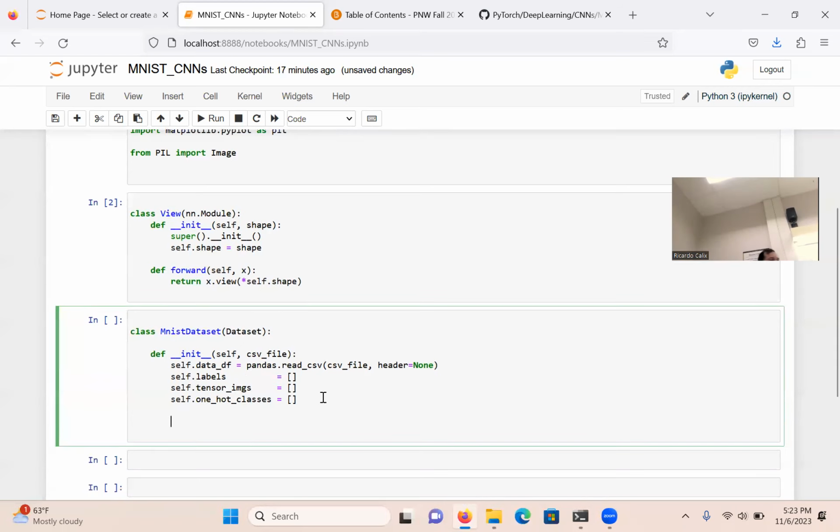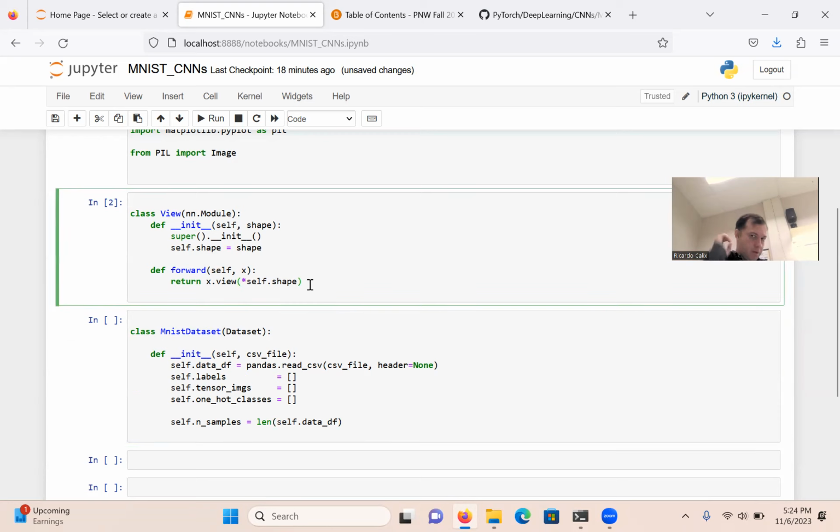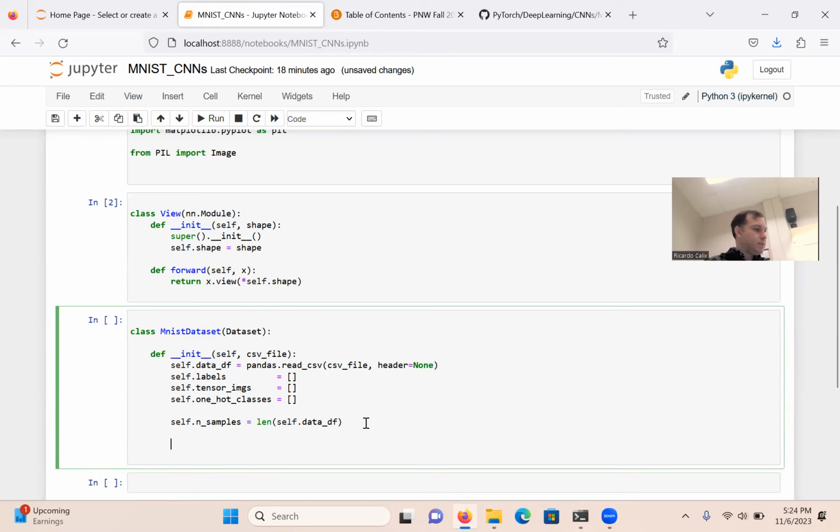Again, we're taking our object-oriented approach. We want to know maybe the number of samples. The number of samples in MNIST, I believe, is 60,000, and then there should be 10,000 for the test set. So let's do self.n_samples. We can calculate this value by simply doing the length of self.data_df, our data frame. Remember, we're reading the CSV file through pandas, so it should become a data frame. So we can have that variable. Let's leave it at that.